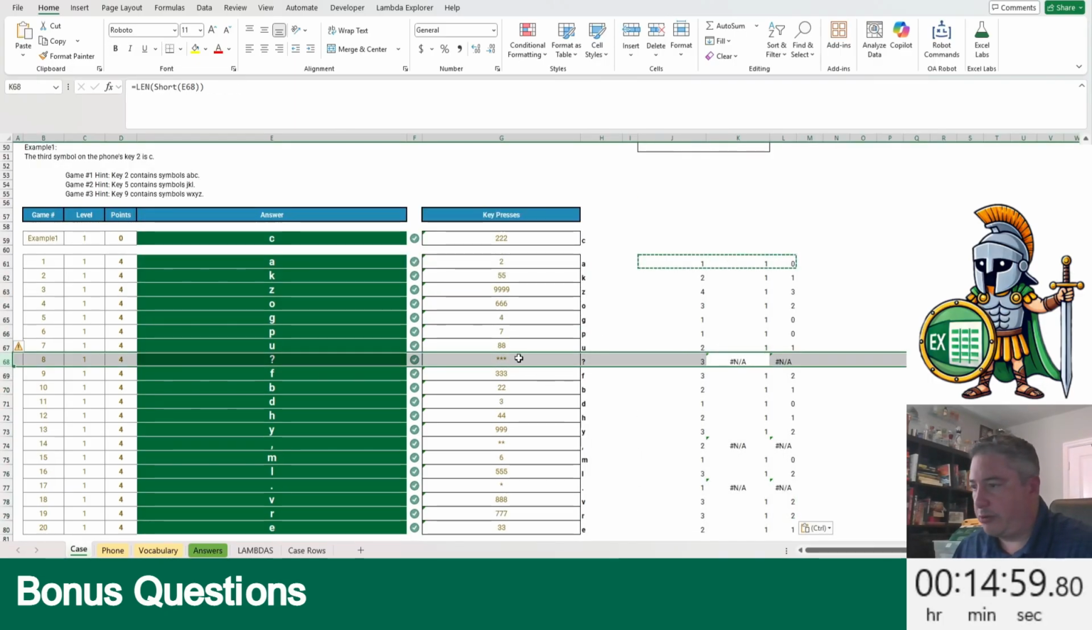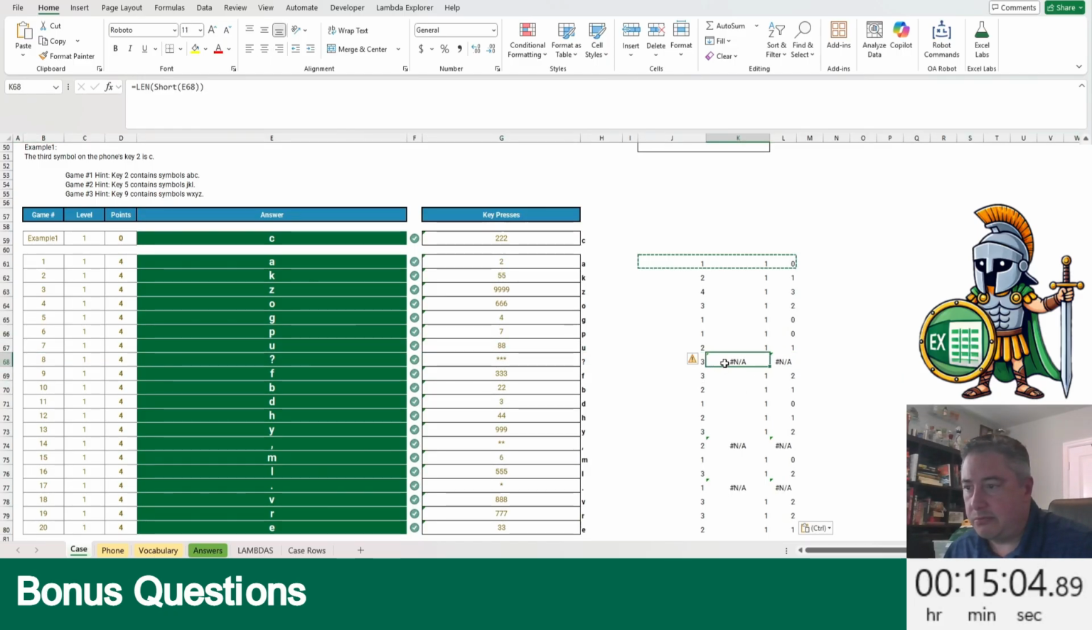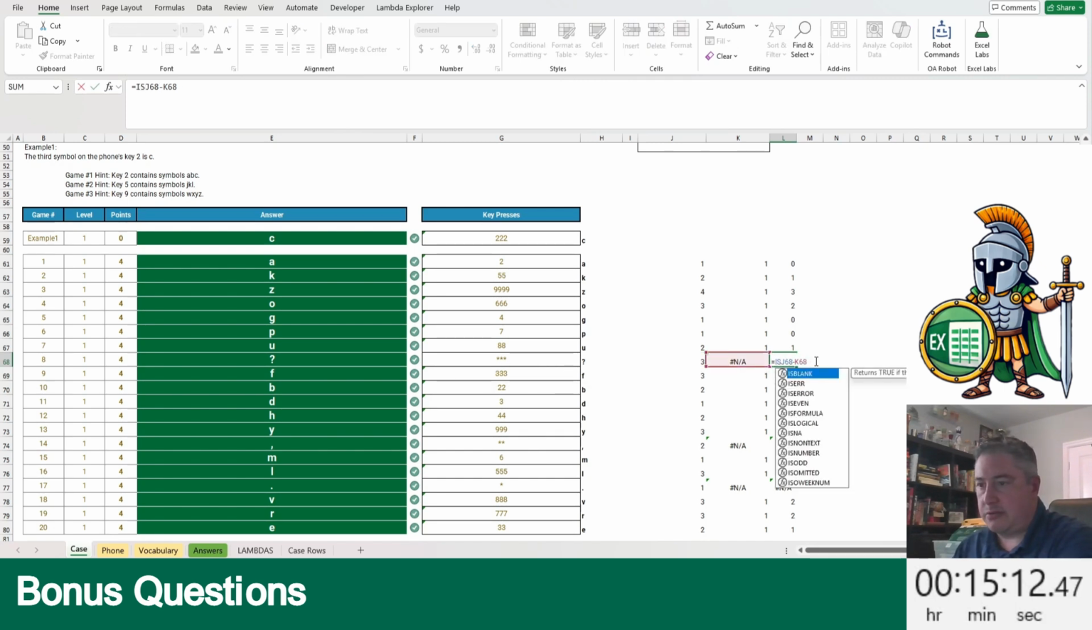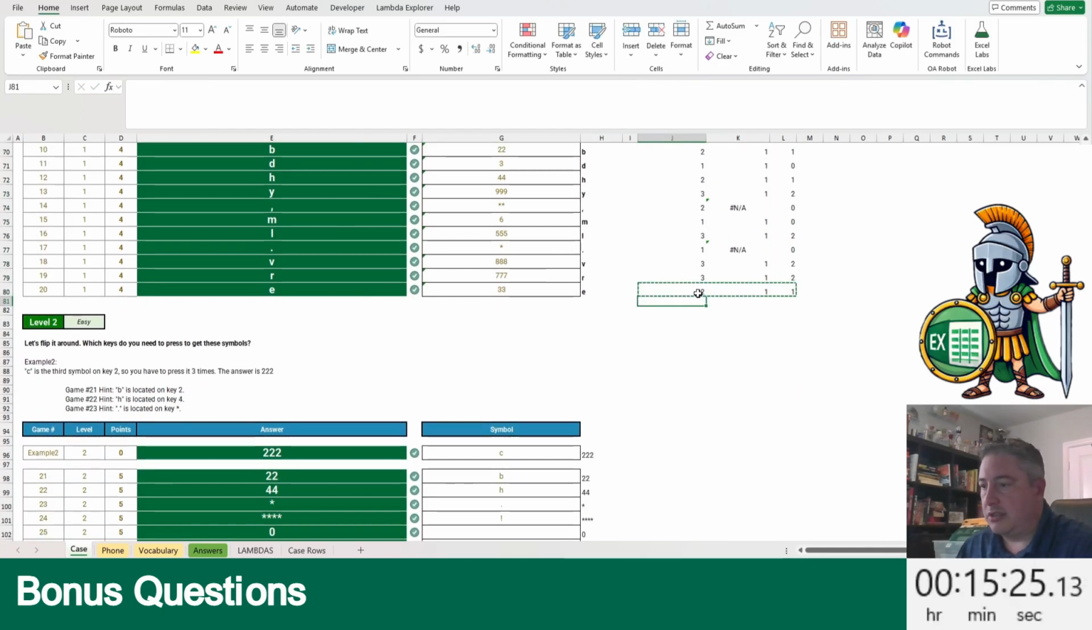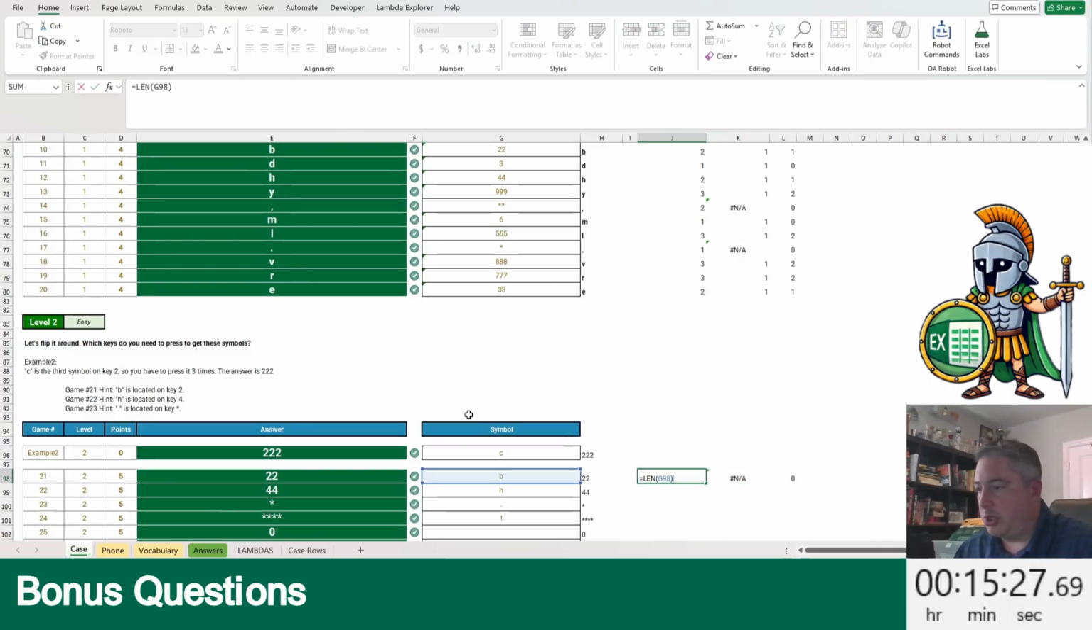Notice it errors out if we're using symbols. My lambda for the shortcode didn't contemplate single characters or single symbols, so this is always going to be 0 in the case of symbols. So I'm just going to wrap this around if error 0. And that'll be fine. Let's copy these down, but this time we have to swap the short and the long.